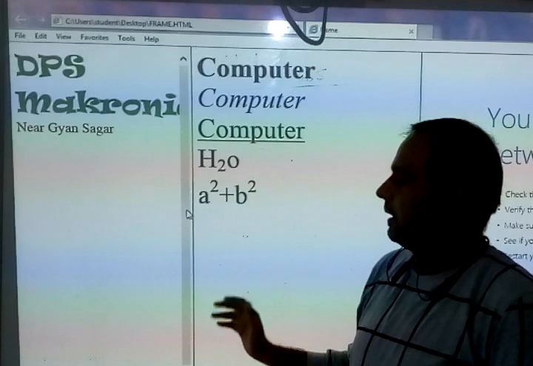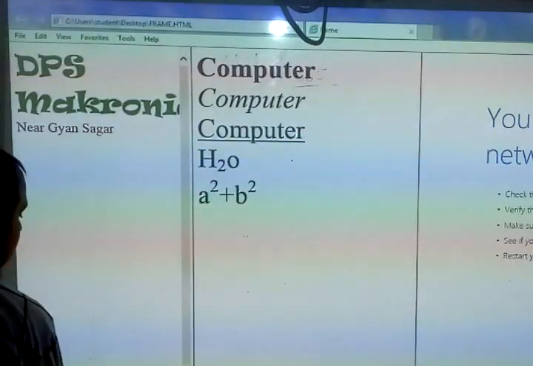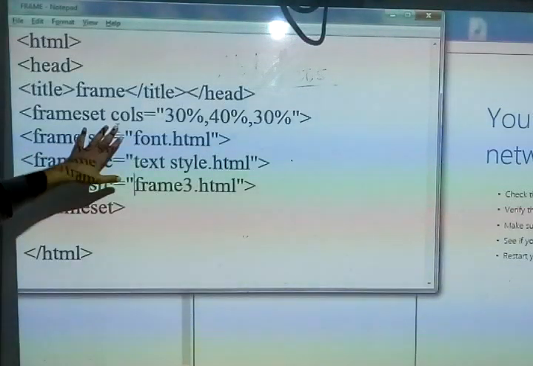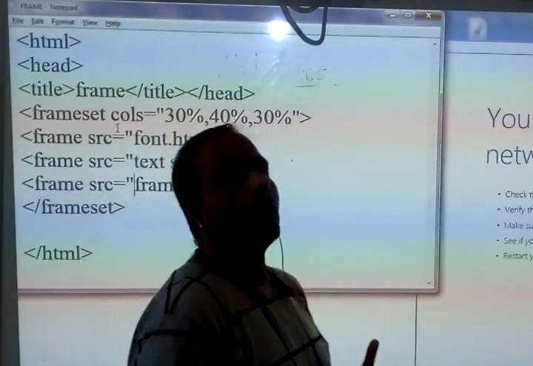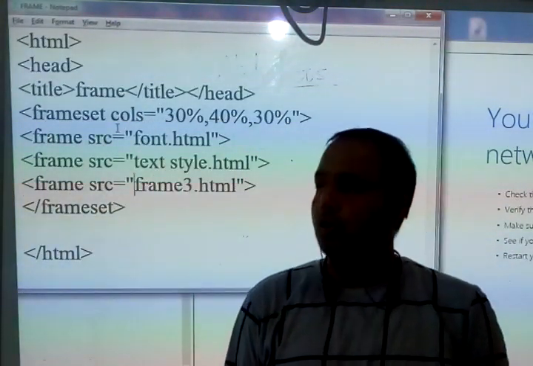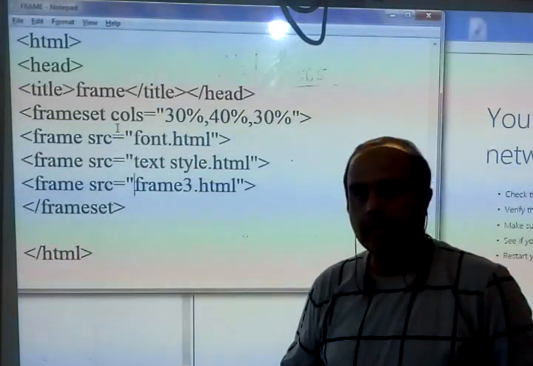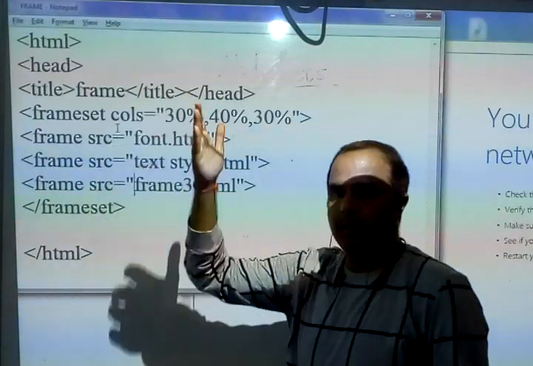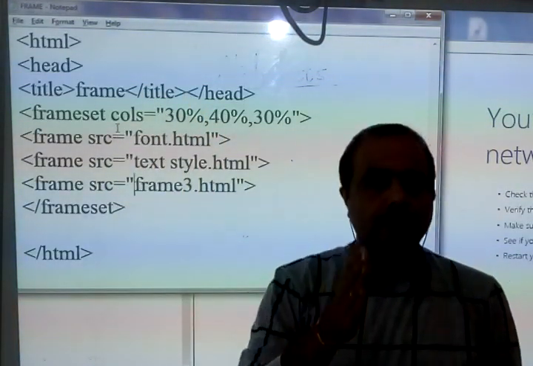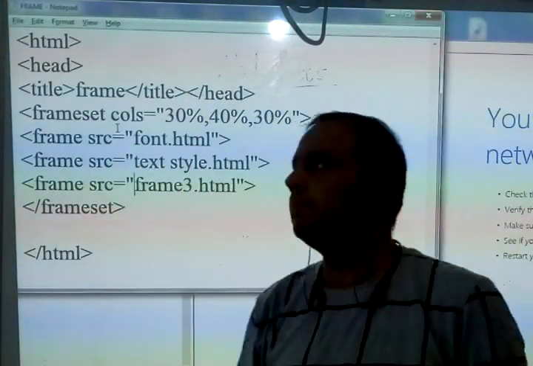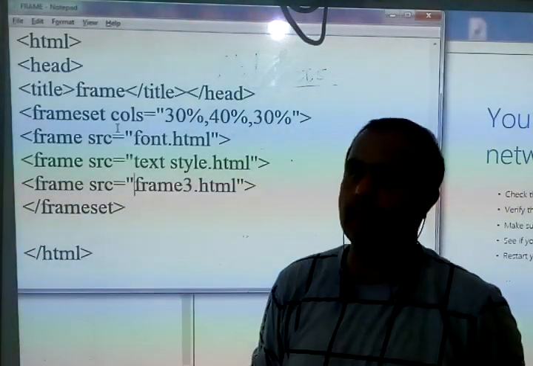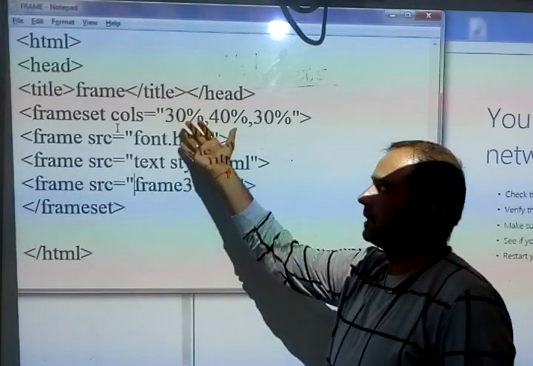Same way you can write here, only you can change the value. Like here we are writing columns, now here you can write rows. It means if you want to divide the frame in rows, or horizontally, then you can write that code. Columns divide the web page vertically, but if you want to use rows, then it should be horizontal. So this depends on your percentage.